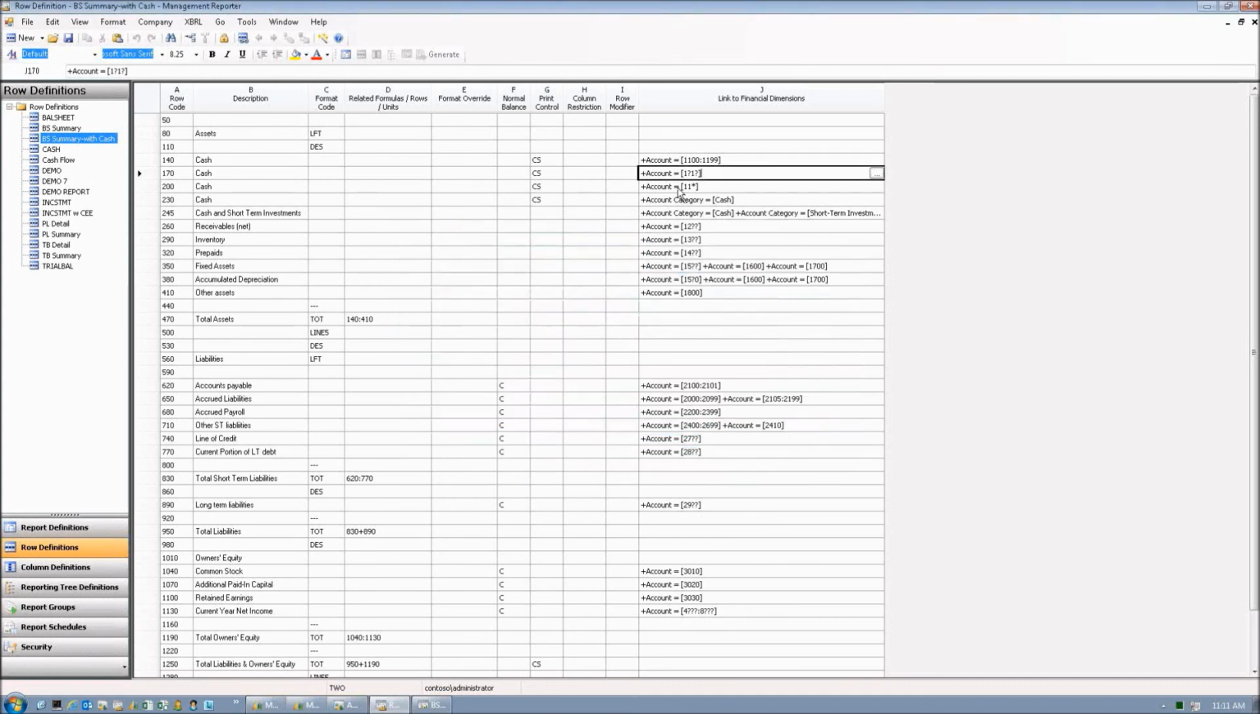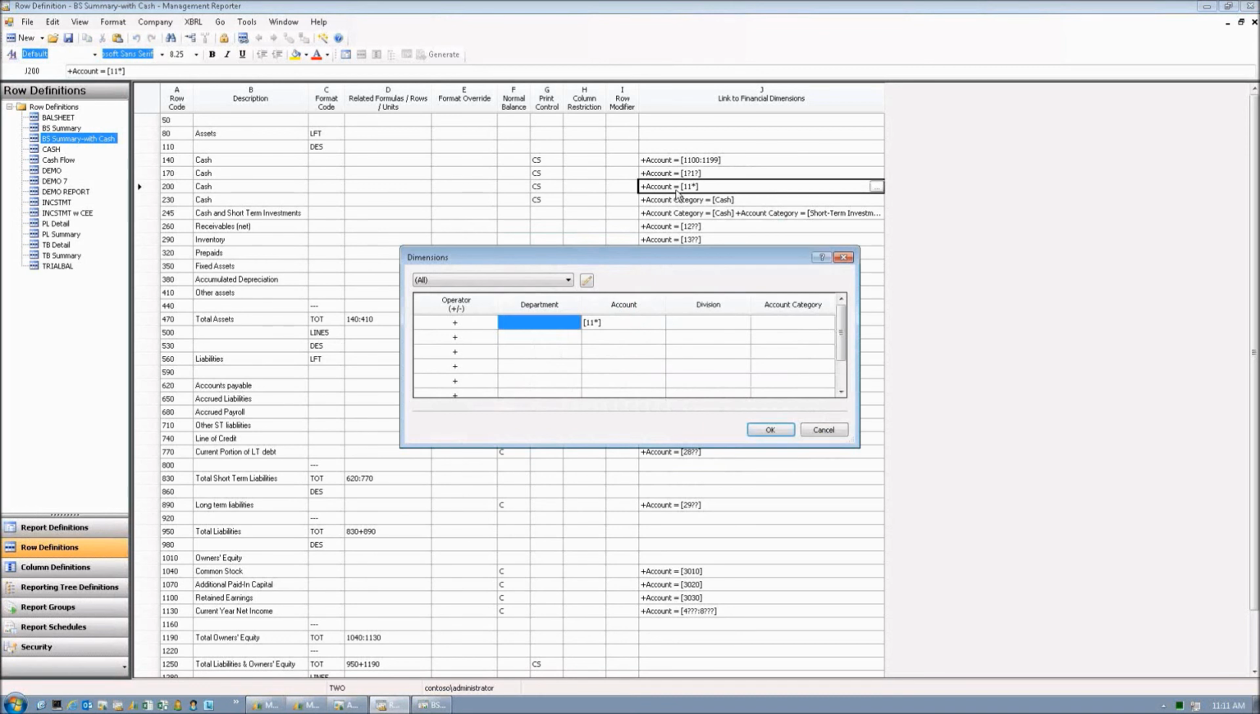Okay, so in the next example, what I did was I just used 1 asterisk. So all my cash is in the 1100 series. I don't have to bother putting account ranges in there. I just say blast to that section, give me 1 star.